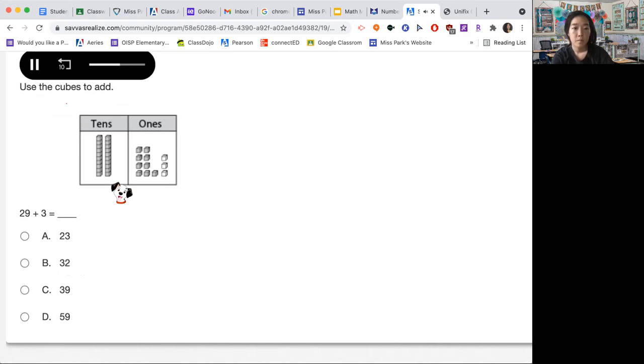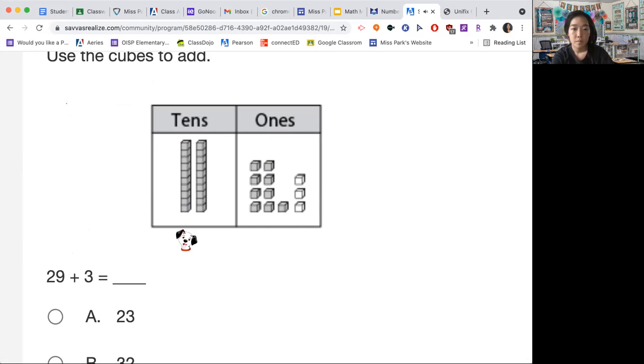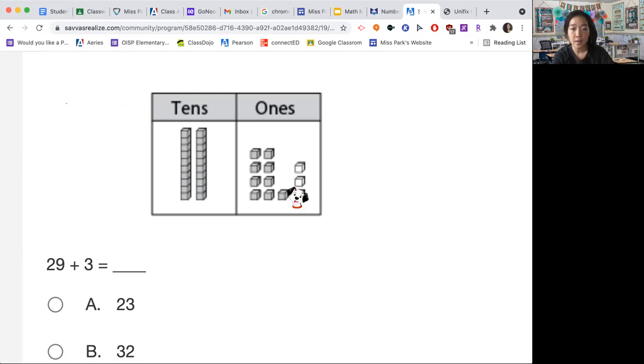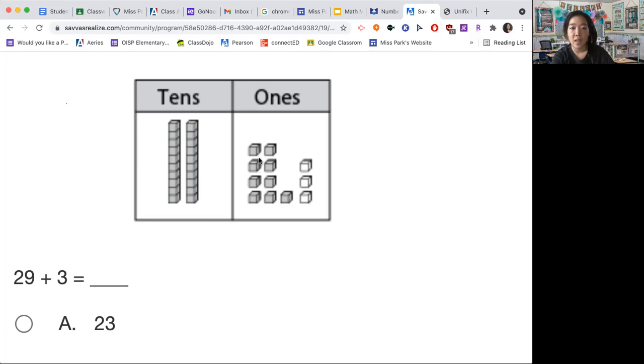Use the cubes to add. We have 29 plus 3 extra cubes. So let's go again and see, can we make a 10? 1, 2, 3, 4, 5, 6, 7, 8, 9, 10. Yes, we can make a 10.